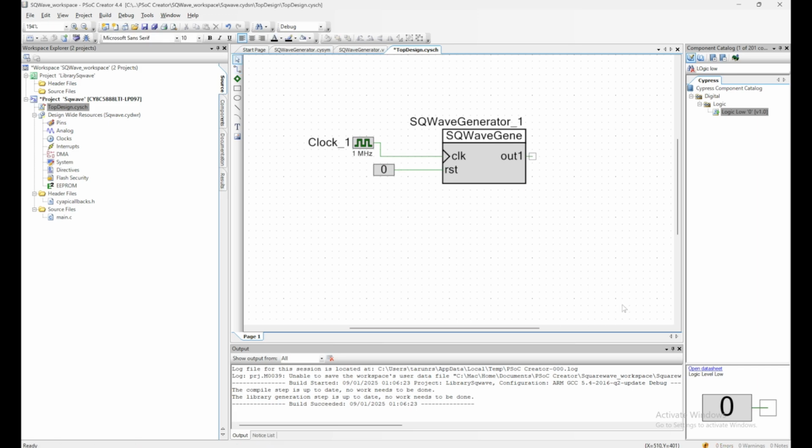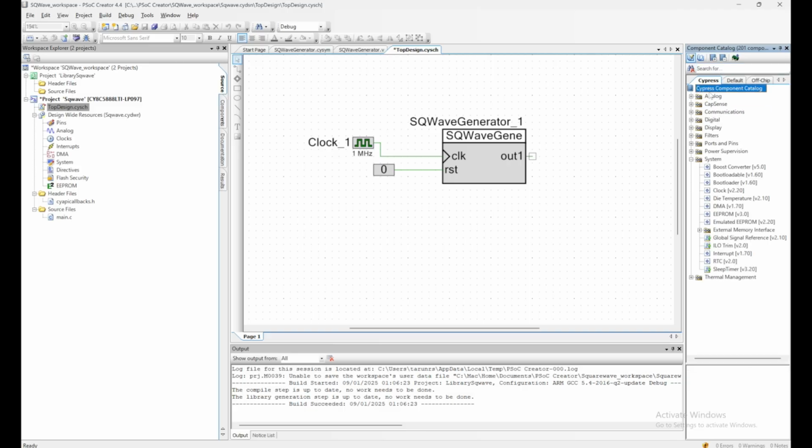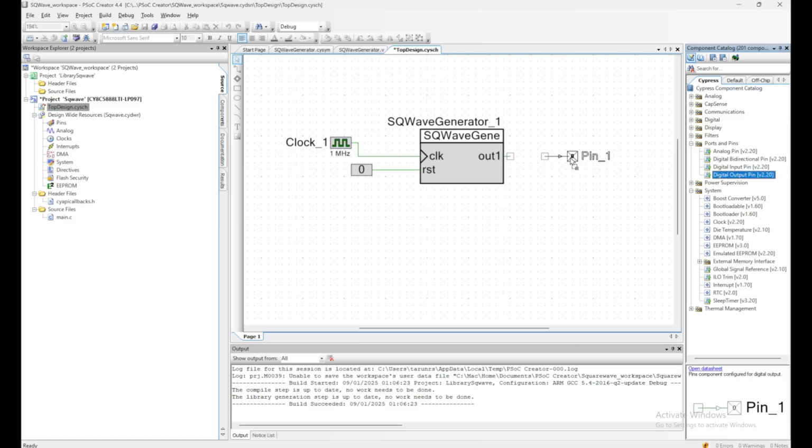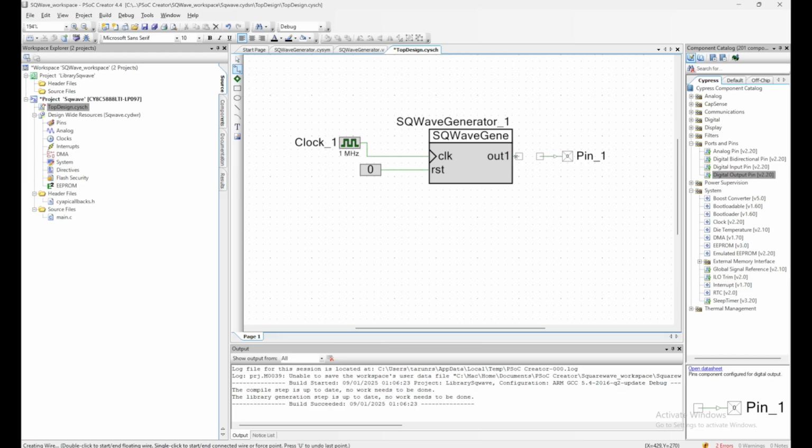After wiring the reset terminal, we then connect a digital output pin. The digital output pin is present under the ports and pins folder. So we go to the ports and pins folder, drag and drop a digital output pin into the top schematic, and then wire the output of the component to the digital output pin.